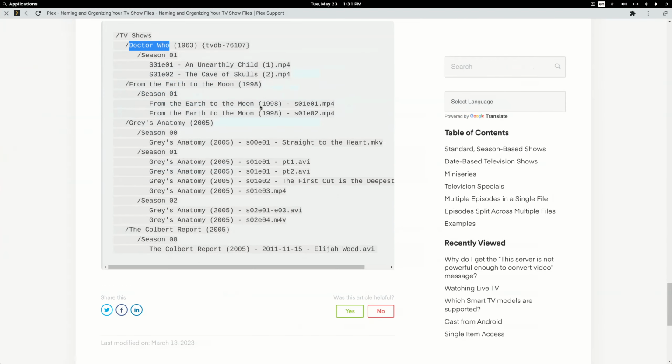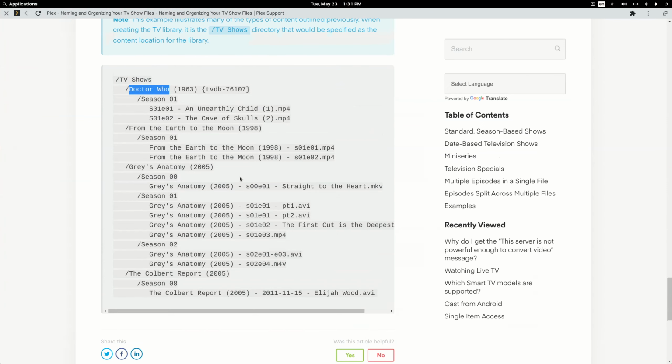So let's go back to the naming guide. Plex doesn't say it, but they use an example that you don't have to have the show title in the episode file name. This just has season 01 E01 space dash space with the episode name. And then it shows the next episode.